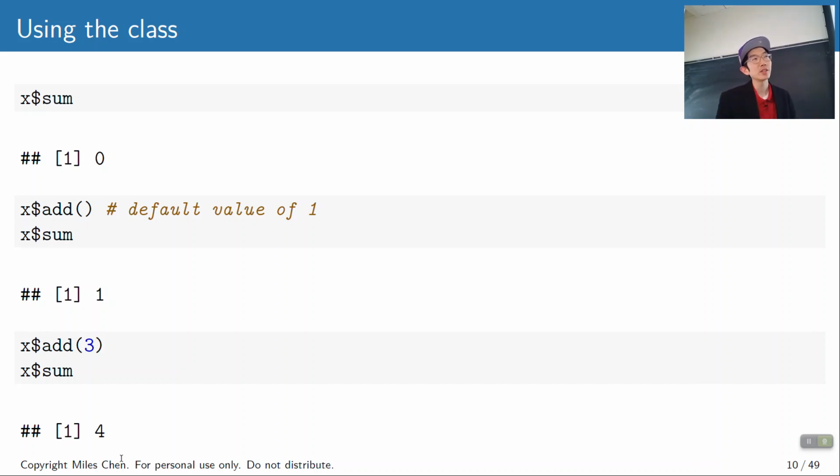So this is a very simple class object. There's just one number in there, and we're just adding values to it.